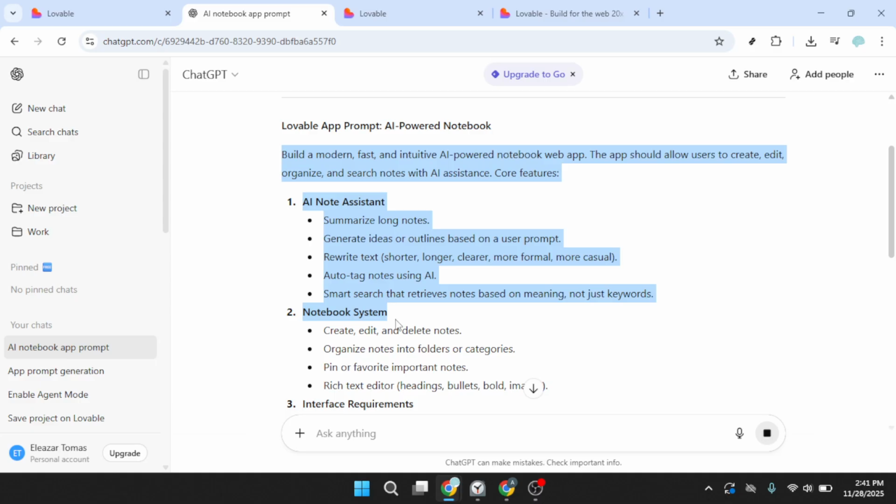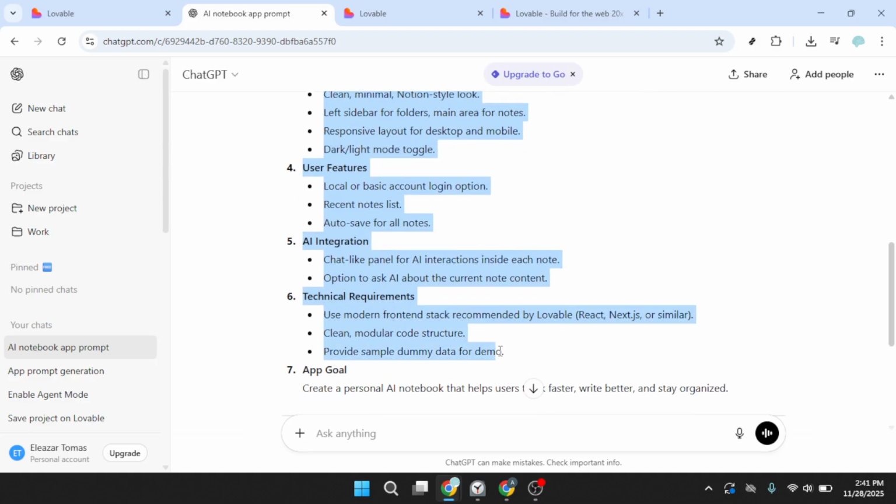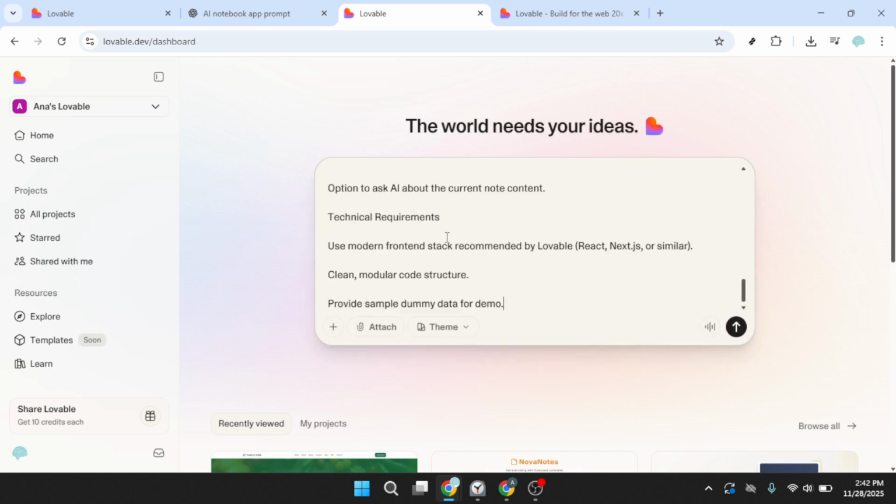Switch back to your Lovable tab. Click into the prompt box and paste the text you just copied. If anything pasted oddly, tidy up spacing so it's clean and readable. When you're ready, click Submit in Lovable to kick off the build. Now wait for the result.